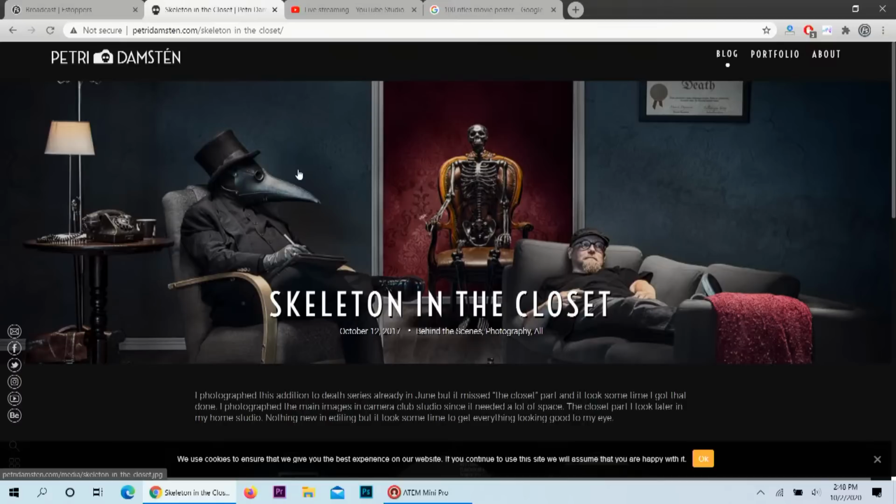I photographed a series of death in June and missed the closet part. I photographed the main images in Camera Club Studio since I needed a lot of space. The closet part took place earlier in my home studio. Nothing new in editing, but it took some time to get everything looking good to my eye.